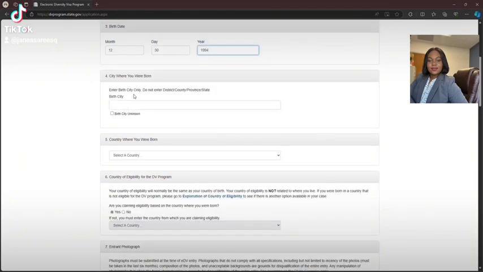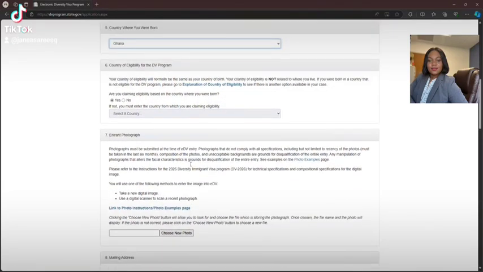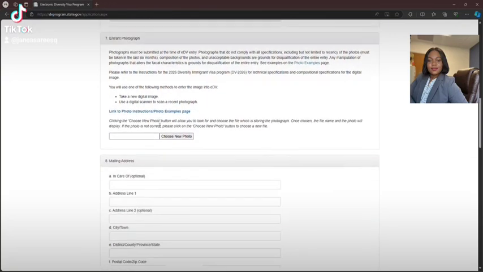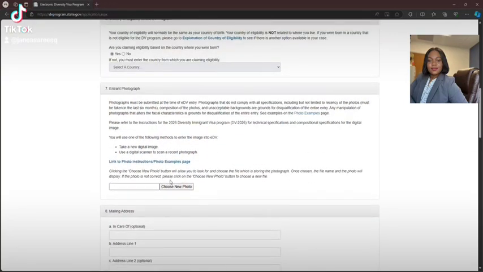Enter birth city only. Do not enter district, county, province, or state. So you would have to enter the city where Jane Doe was born. We're going to keep it at Accra, okay? And then the country in this case would be Ghana. Country of eligibility for the DV program. Usually the country of eligibility is going to be your birth country. And so the answer is more than likely going to be yes. If it is different, you would have to select no and then go on to select the country where you're claiming eligibility.